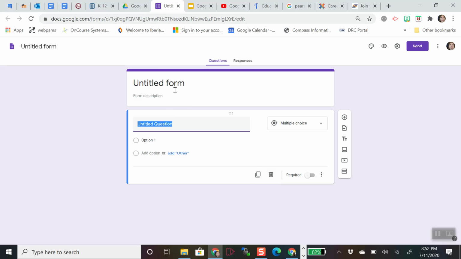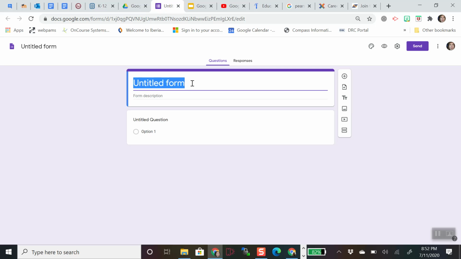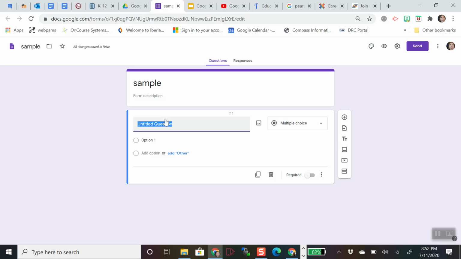So here is my form. First thing I want to do is give it a title. I'm just going to title this one Sample. And I'm going to click over here, make sure that it has my title there and it's all saved in Drive. So now I am ready to start. So first we need to add a question, of course, but you could put a description if you want also. Then let's add our question. So it has the first question there for us.